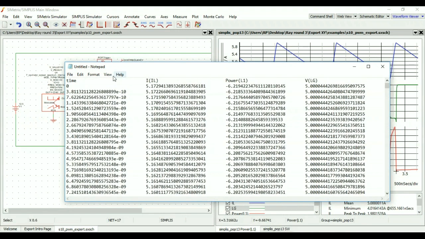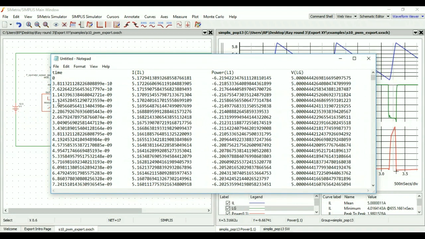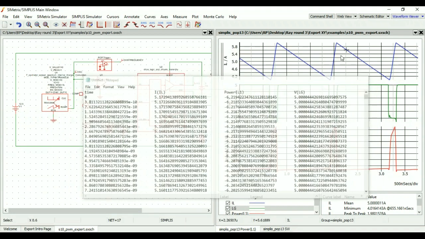I'll scroll up here to the top, and you notice we have column headers for each, which are the same words that were on the axes of the graphs. And one thing to note here is that the resolution is quite high. It's the native resolution of SIMETRIX SIMPLIS. It's about 20 decimal places.